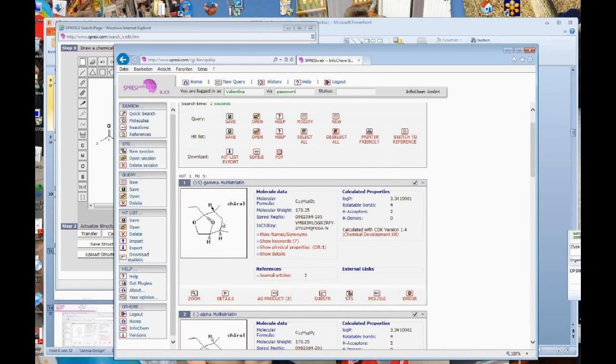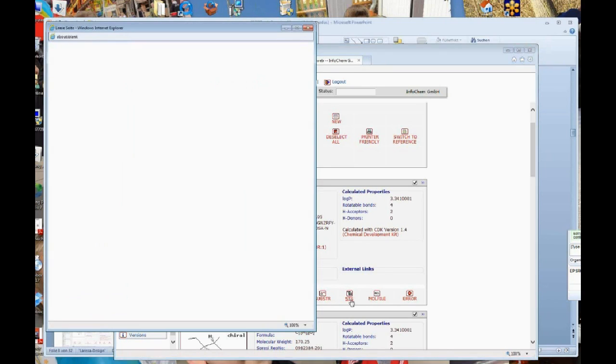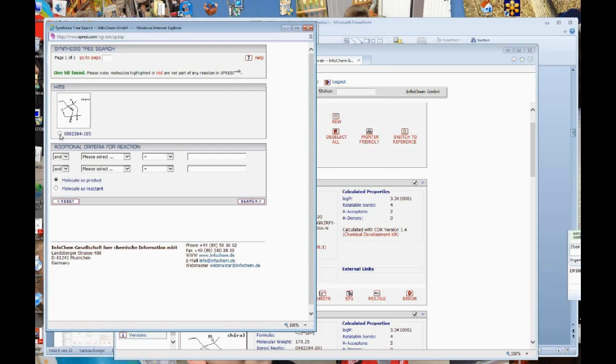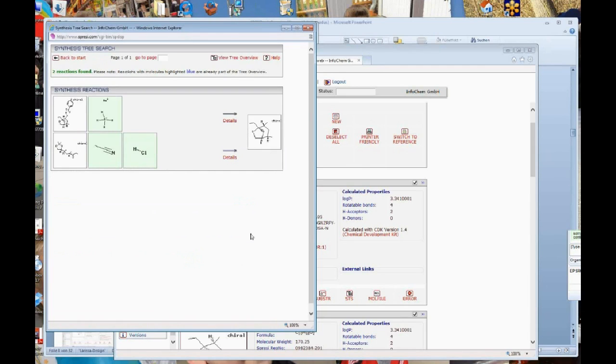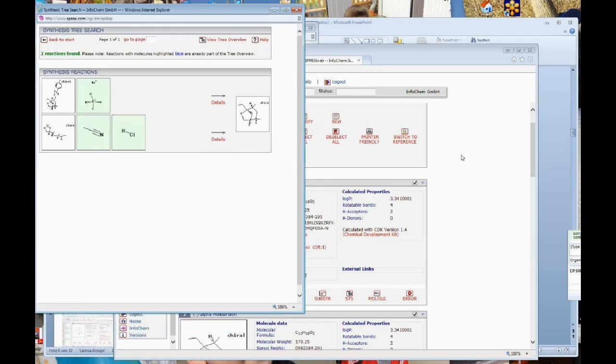Here you can see this is multistriatine, and I want to synthesize exactly this compound. Then I will click on STS, choose the molecule, and say I want to look for all the reactions that contain this product. And I'll perform a search. I get 2 reactions. Of course, if I click here, I will go to the detailed hit, so what you have normally in the detailed hit list for reaction.